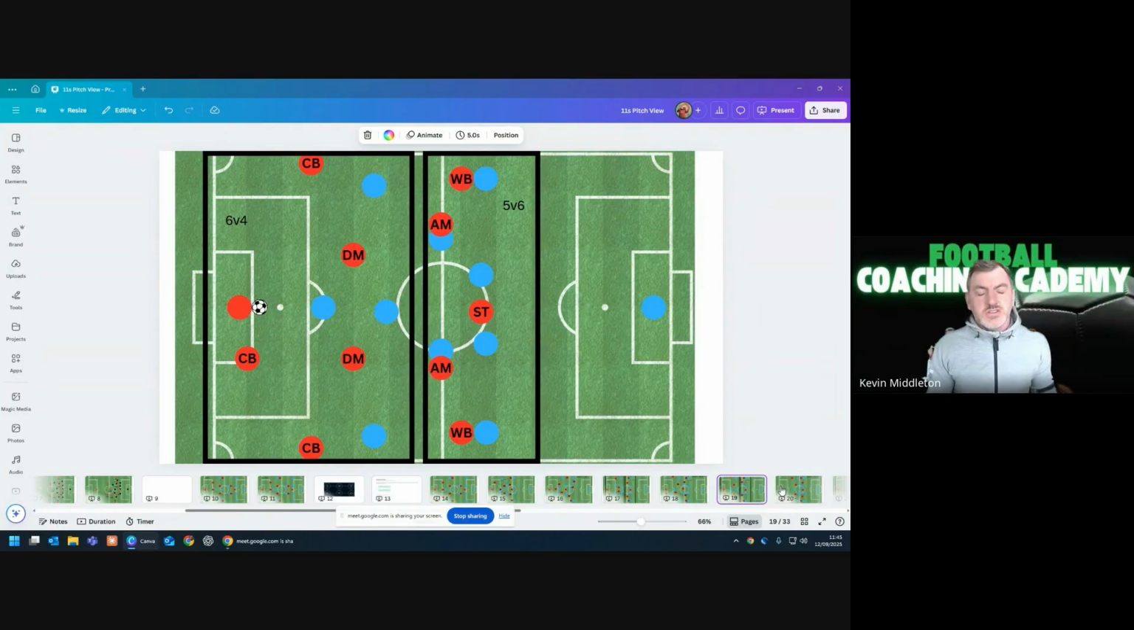There's no point in sticking to a philosophy. I want to play short. I want to play it from the back. Okay, the opposition are pressing with 7 players. How are you going to play it from the back now? There's no point. Kick it long.